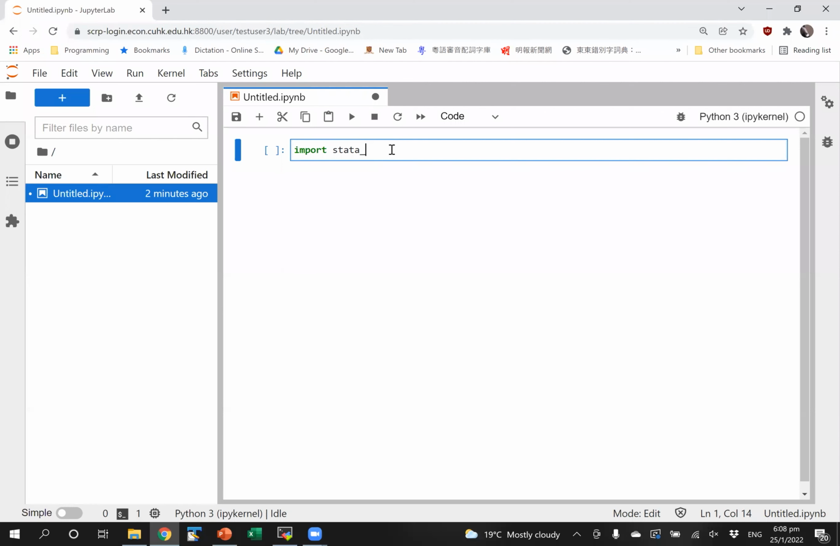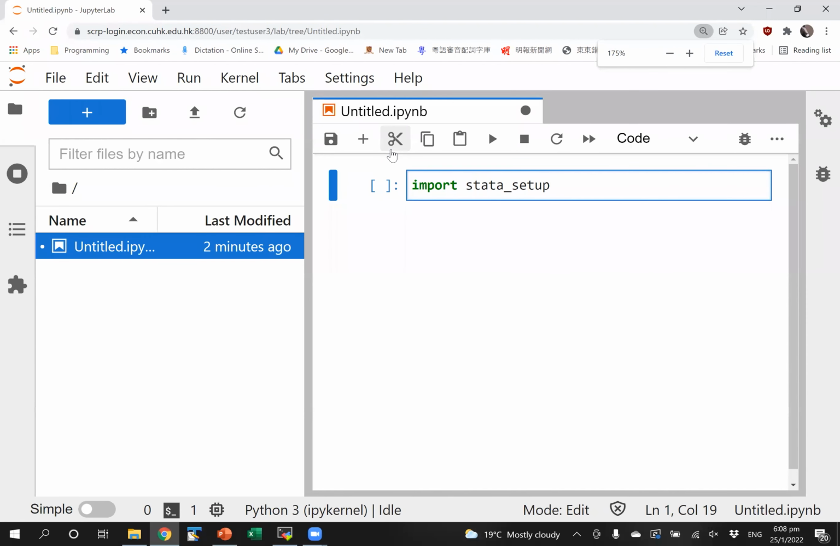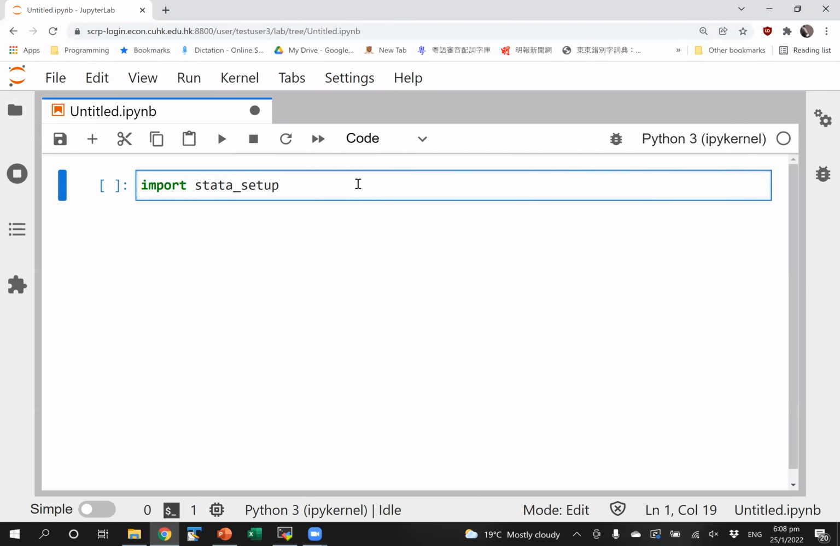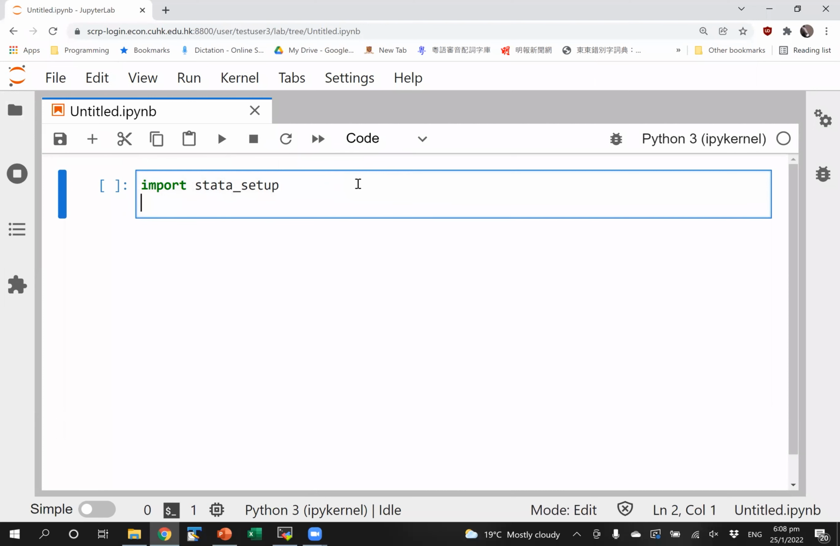setup. Now, in this interface, I can zoom in a bit so that you can see it more clearly. Import stata_setup. This is a free package offered by Stata that you can install on any Python installation that allows you to connect to Stata. Obviously, you still need Stata. That part costs money. The stata_setup is free, but without Stata, it's useless. So you do need a Stata installation.